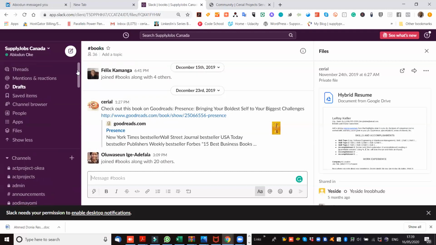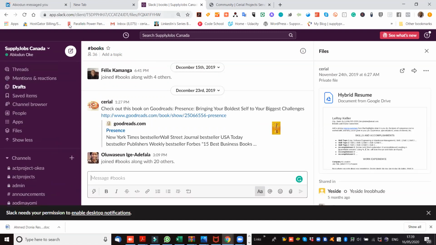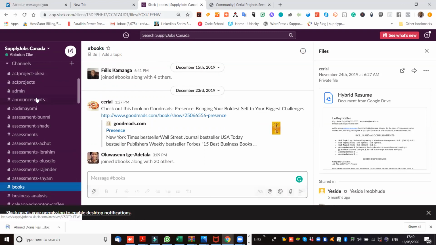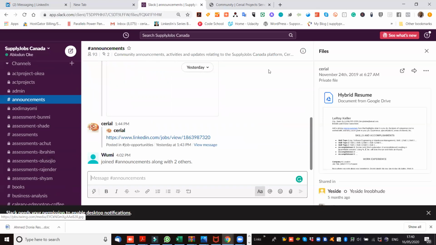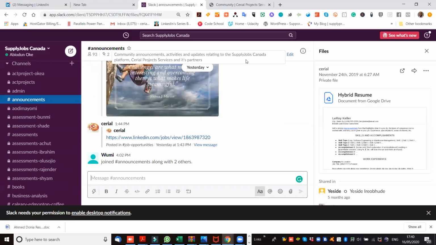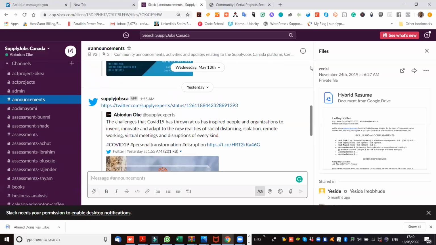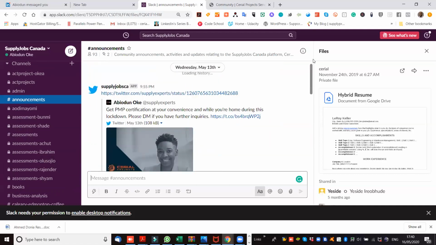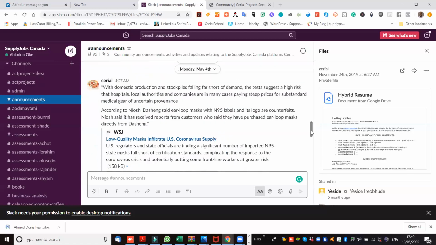That's it. So let's go to the messaging tool. Okay, but before that, let me go to the announcement tool actually. So this is the announcement tool. This is the one where I said you'll be getting community announcements and activities related to Supply Jobs Canada. Here you have things that are very recent. I curate stuff here on a daily basis, so you will definitely be getting information here daily.